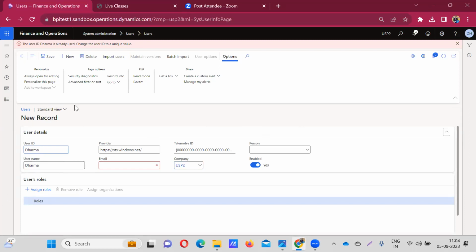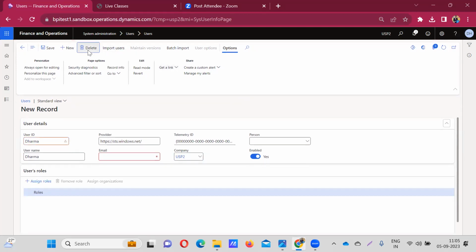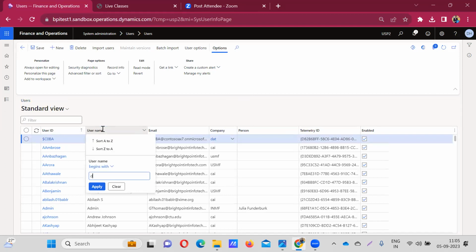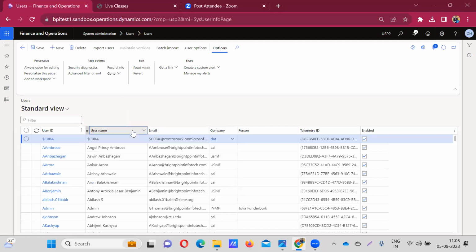Why this error is coming is because the user ID is already created. Let me go back and show you that one. I am deleting this user. Here we have the delete option. Okay, I am going back to my user. Here you can see this filter option. Once we click on the left side cursor, here we have the option.